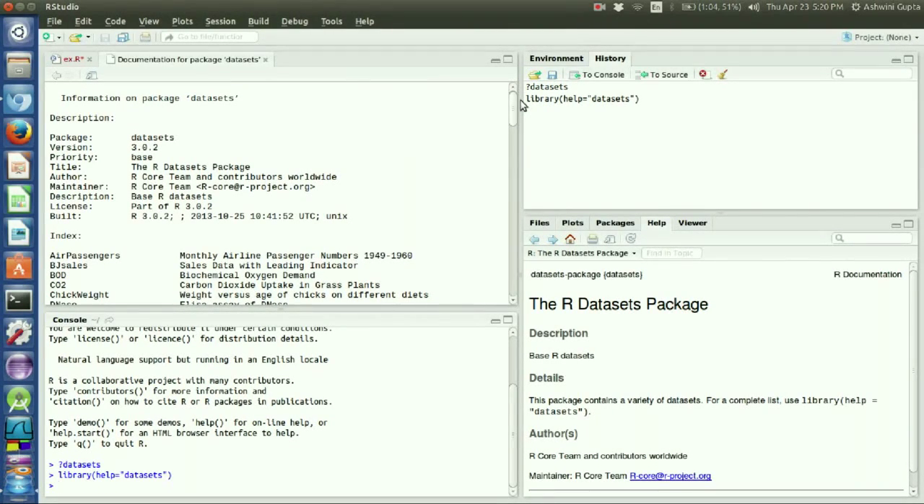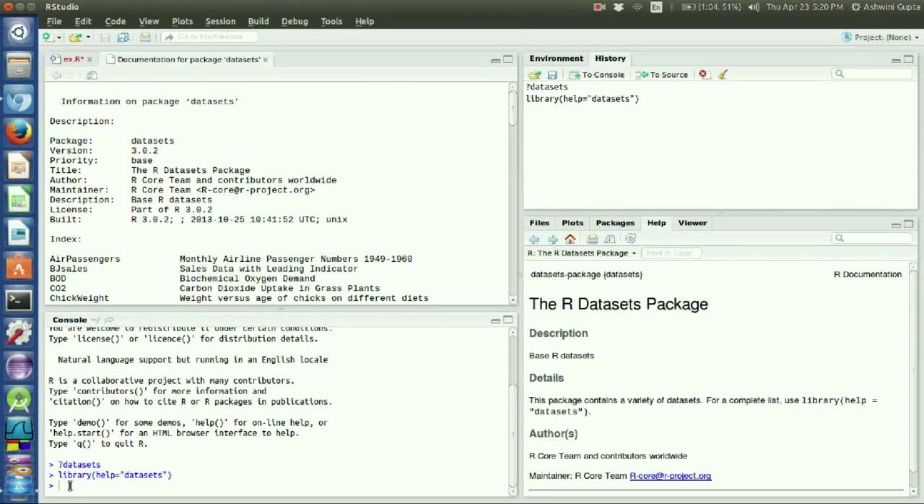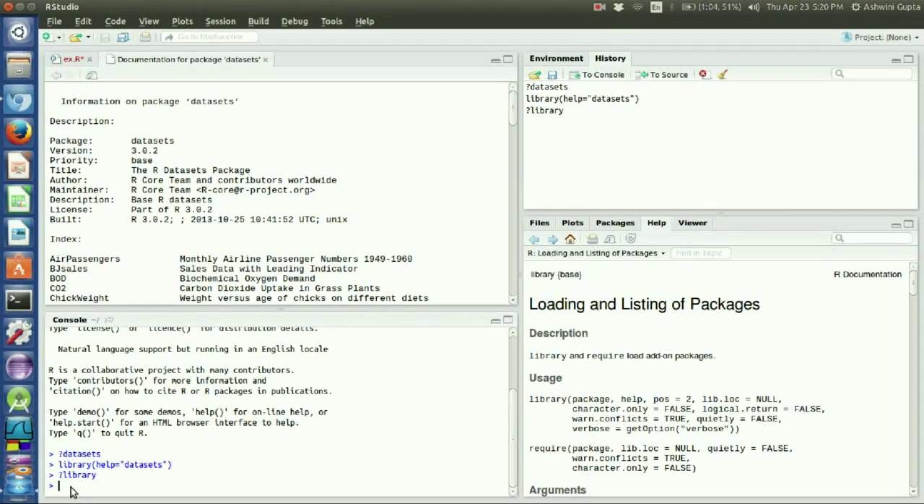This is information on the package datasets, all the description and all the index. And when you hit question mark library, in the help section it's going to show you the details about the library.